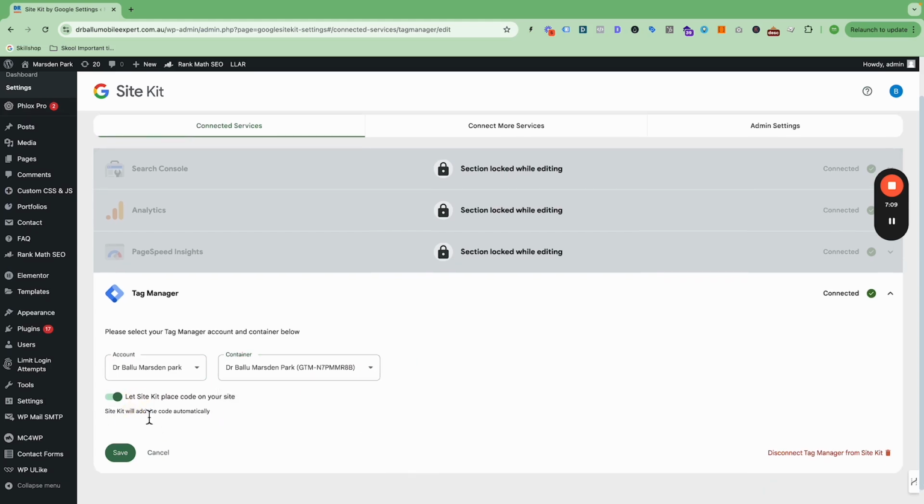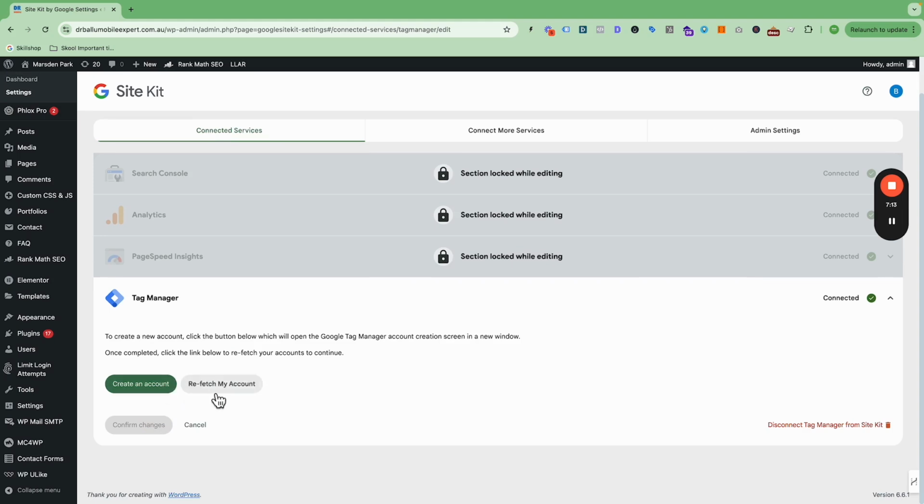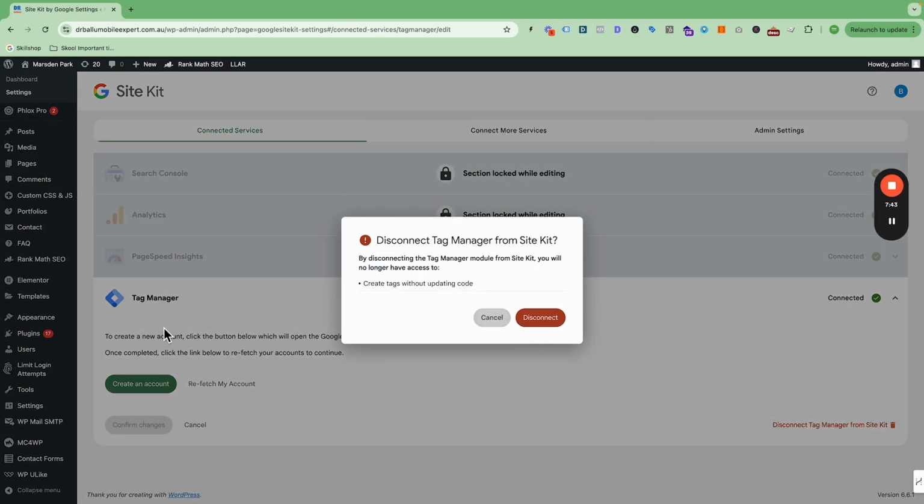Let's say we need to connect a new one. You can set up a new account, create an account, or refetch my account. Either you can create an account from here or refetch the account from here, but in this case I'm not going to do that. What I'm going to do here is disconnect this Tag Manager from Site Kit and reconnect it again. So we're going to disconnect. Let's do that one.